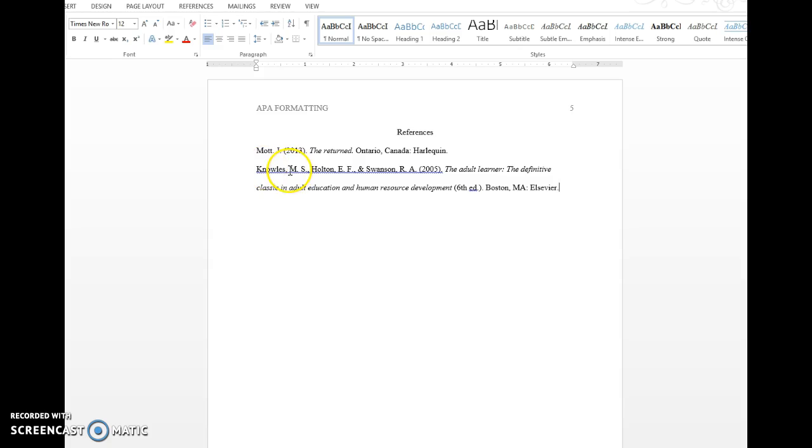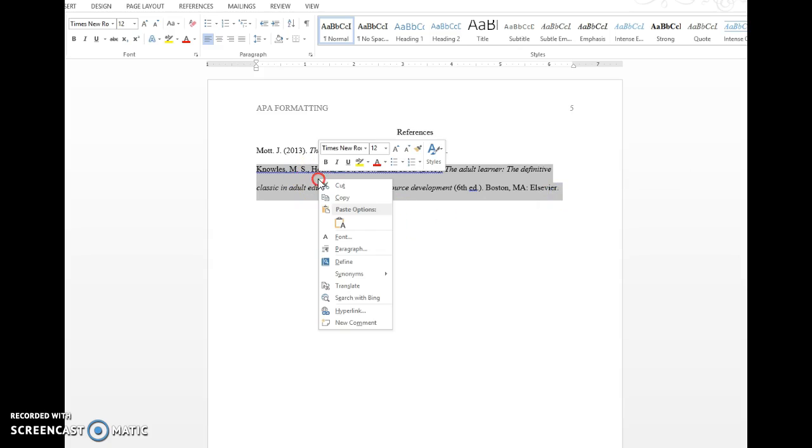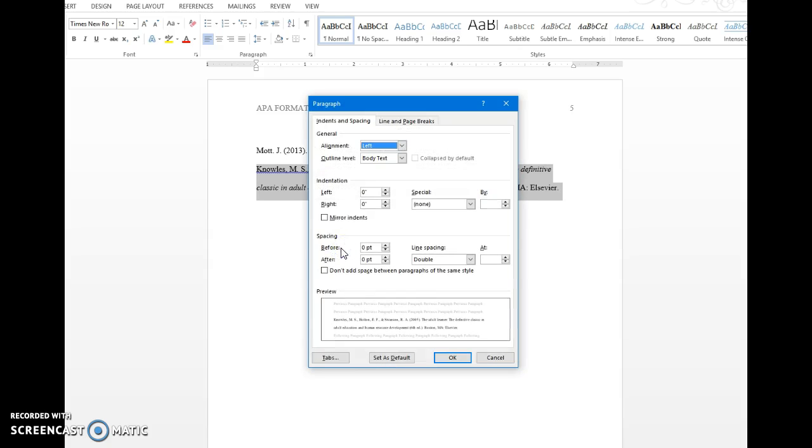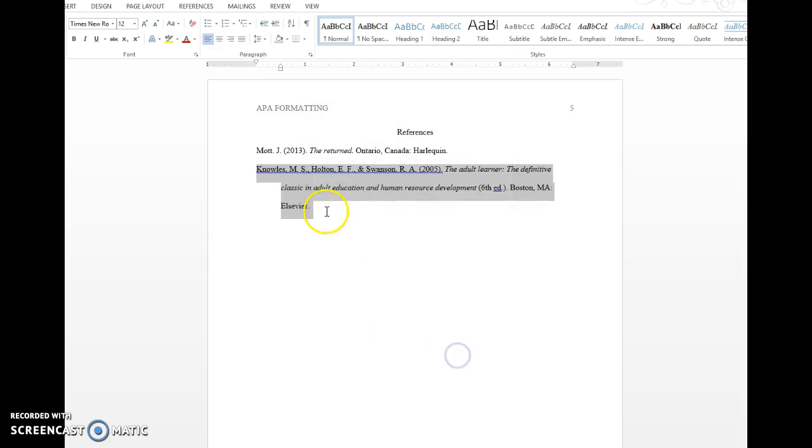So what I like to do when I have a huge list of references is finish the list, get them all grouped together, and then you highlight them like so, and you right click and you find paragraph, and then you go up here to where it says special, and then you click on the hanging part, and that gets you your hanging indent.